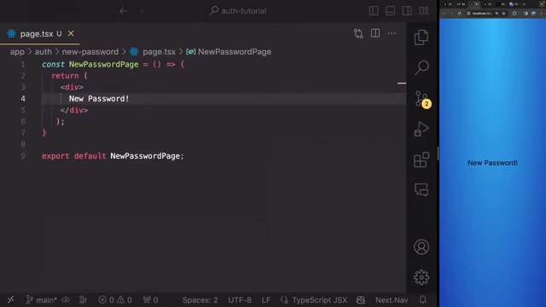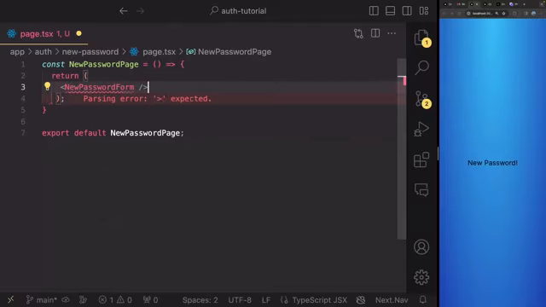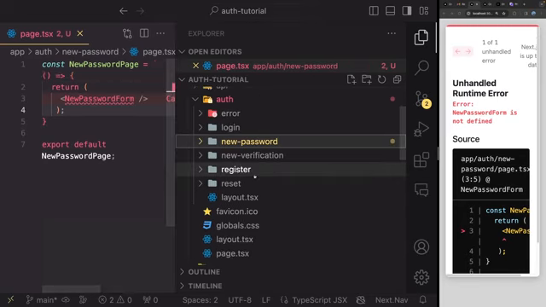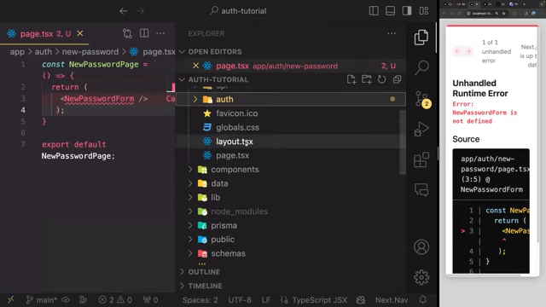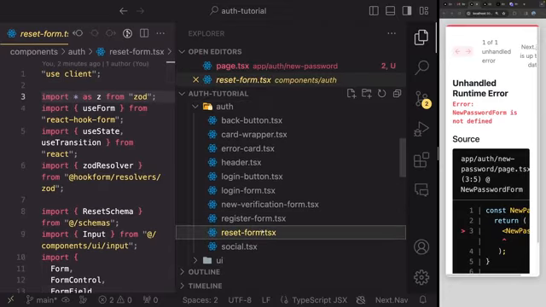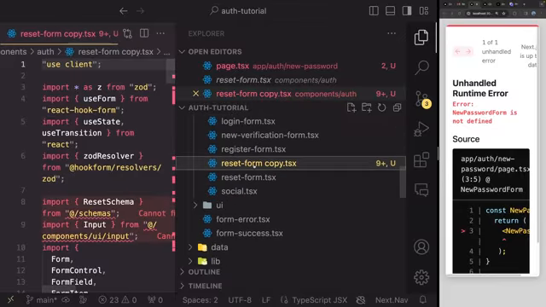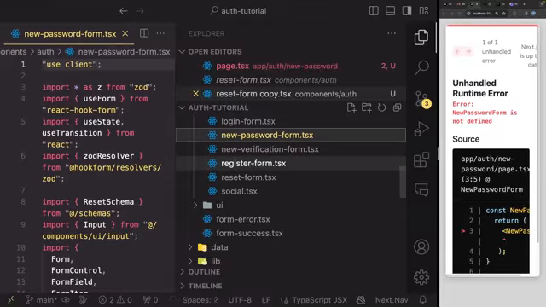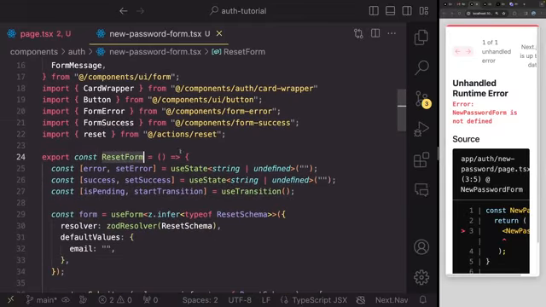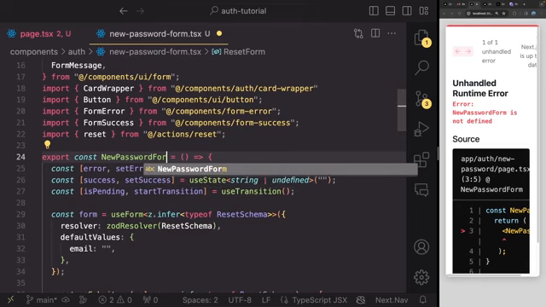Perfect. So obviously, as always, we're now going to go ahead and change this to use the new password form. And now let's copy an existing one. Which one should we use? How about we copy inside of components auth? Let's copy the reset form. I believe that one is the simplest. So copy the reset form, paste it inside of auth, rename the copy to new-password-form. Make sure that you are inside new-password-form so you can close the other one. So confirm you are inside new-password-form. And in here, go ahead and rename this to NewPasswordForm like that.